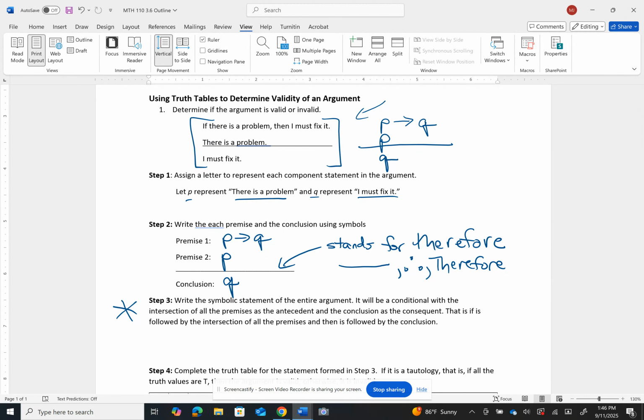All right? So you're trying to write one statement that represents this whole argument. And it's always, always, always done the same way. You take your premises. So you're going to take premise 1, premise 2, and you're going to hook them together with an and. And then once you've done that, you're going to see if premise 1 and premise 2 implies the conclusion.